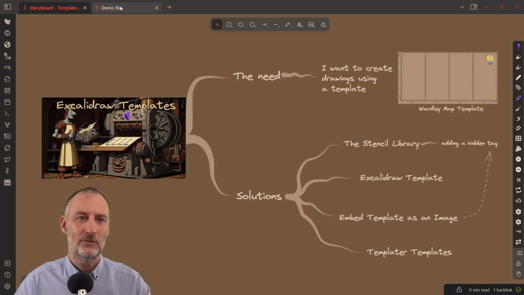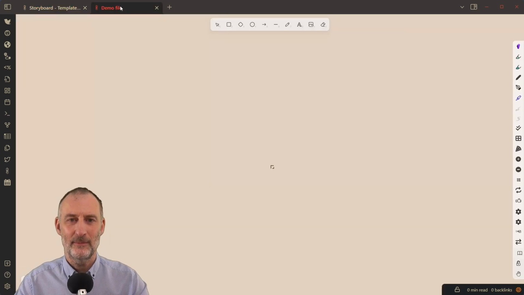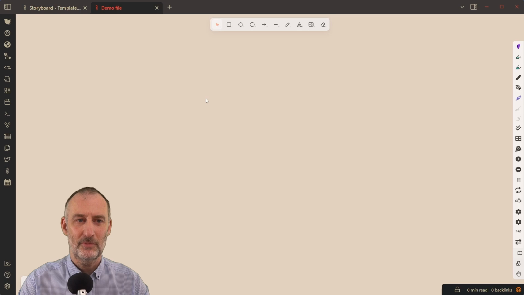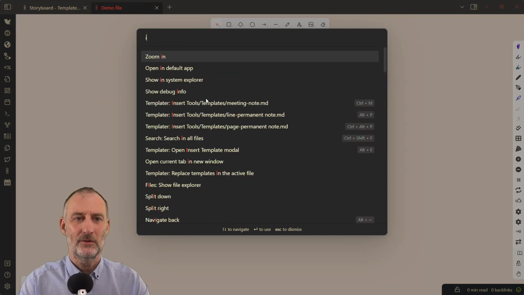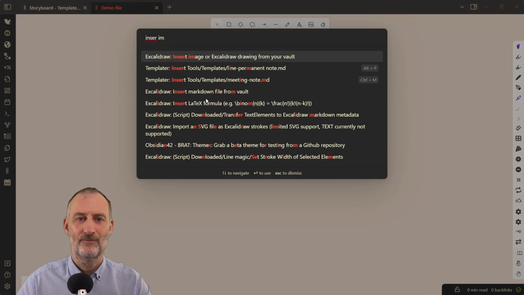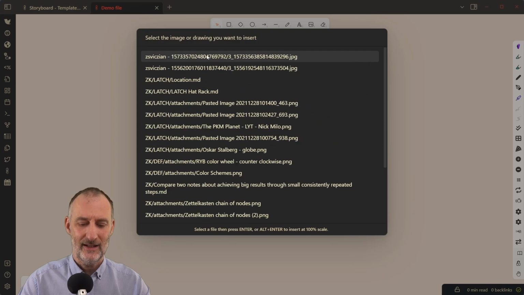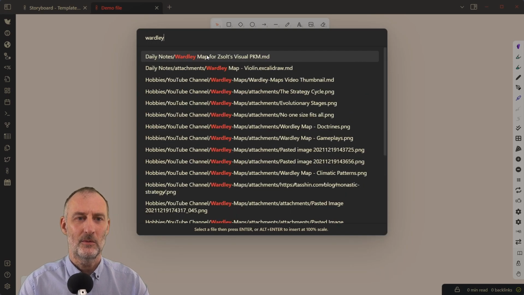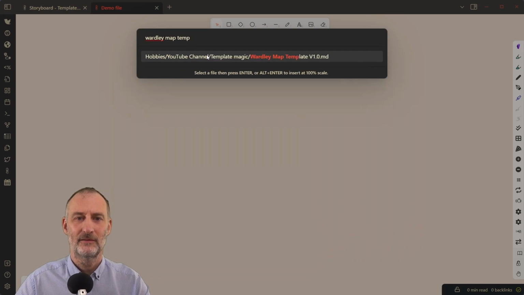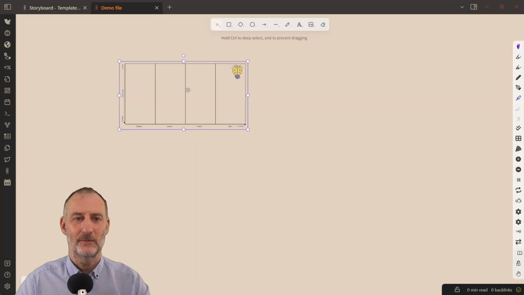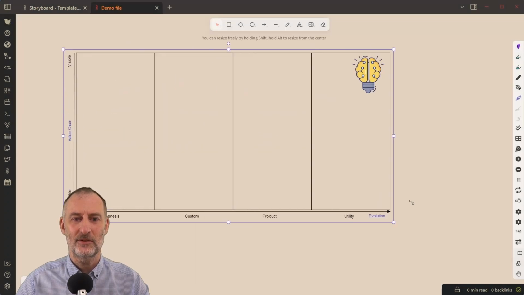Now, if I want to reuse this Wordly map template, then I can press Ctrl P to insert image. And I can just choose the Wordly map template like this. And with this, this image is inserted.